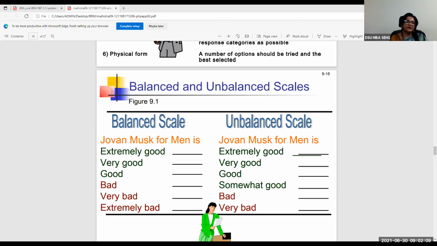So the number of categories in a scale determines whether it is balanced or unbalanced, in the sense that if there are an equal number of positive options and negative options in a scale, that is, the set of answer options are equal in terms of the positive sentiment and the negative, we are calling that a balanced scale. And if it is unbalanced, that means the number of items are not equally split, but it will have a little bit of skewness more towards a positive sentiment.